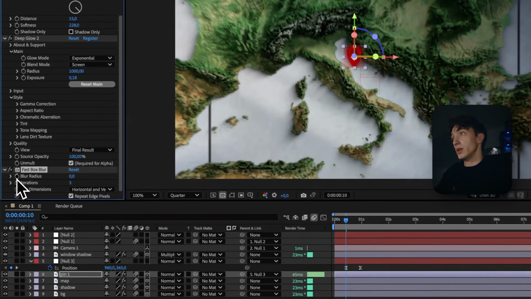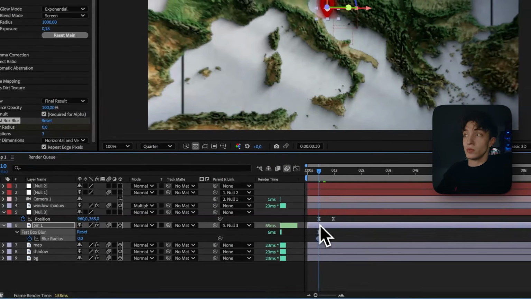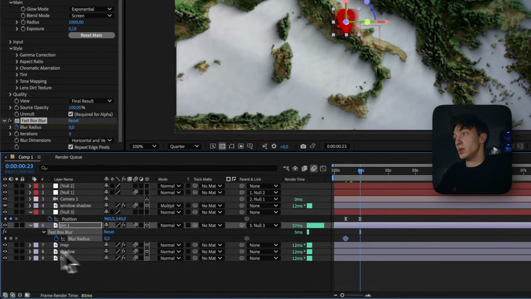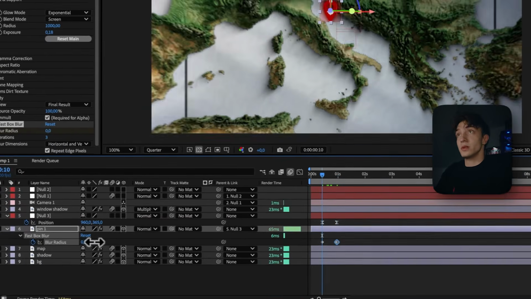So click on this stopwatch icon, create 1 keyframe on the start where we had the start of the pin animation, go to the end of pin animation, create another keyframe. Now go to the first one. I'm gonna blur it a little bit.